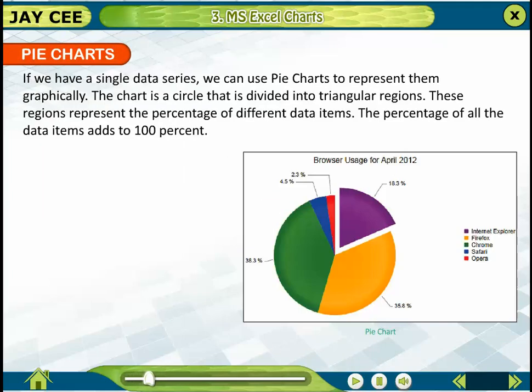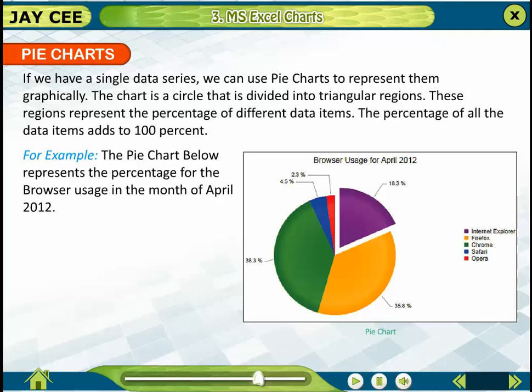Pie charts. If we have a single data series, we can use pie charts to represent them graphically. The chart is a circle that is divided into triangular regions. These regions represent the percentage of different data items. The percentage of all the data items adds to 100%. For example, the pie chart below represents the percentage for the browser usage in the month of April 2012.